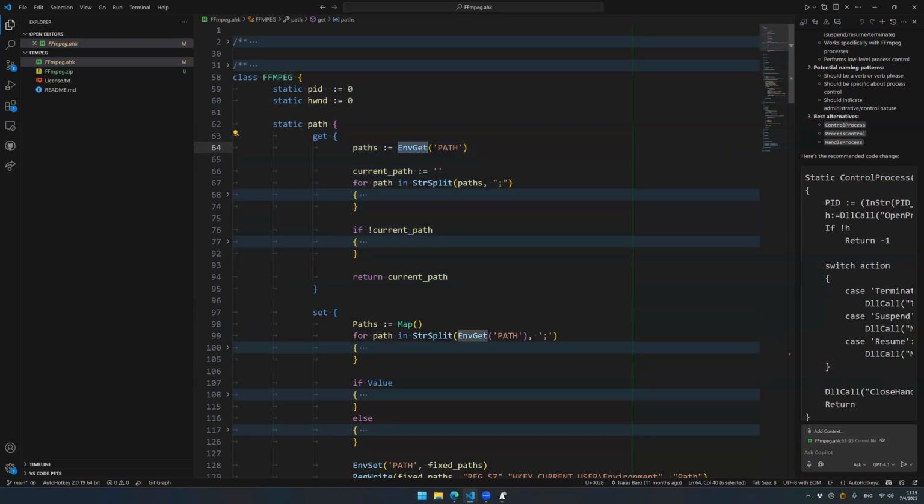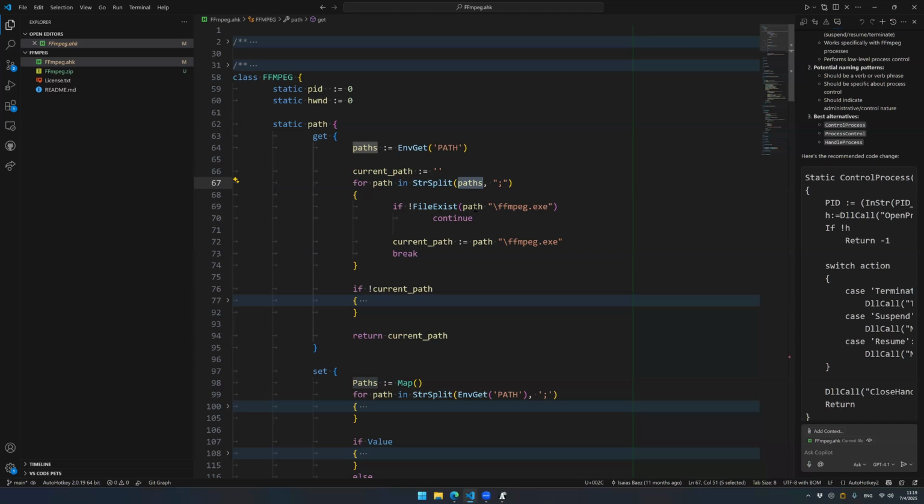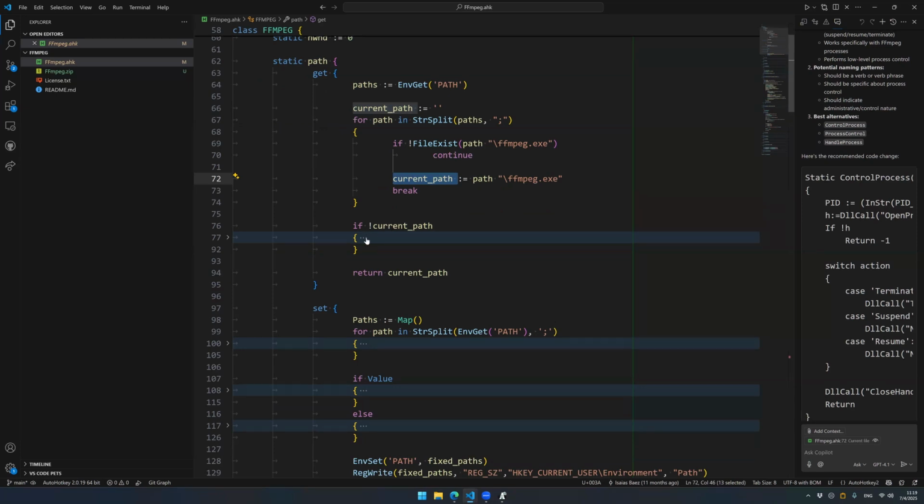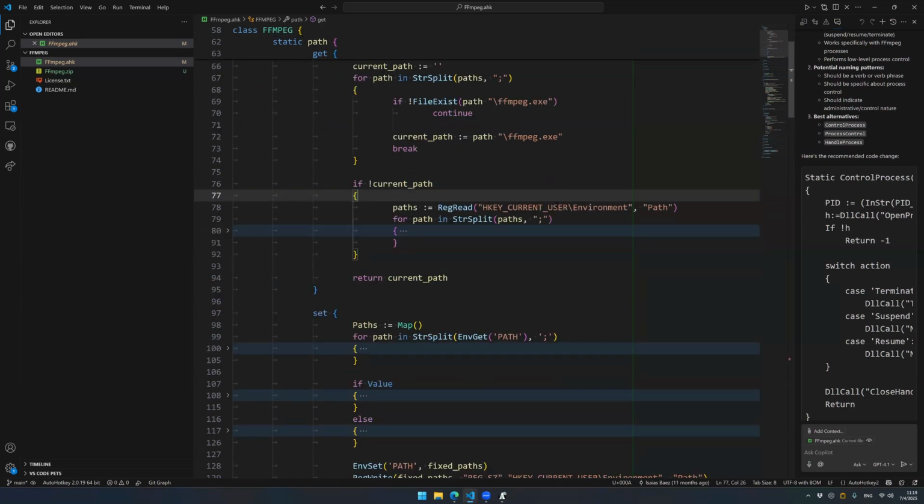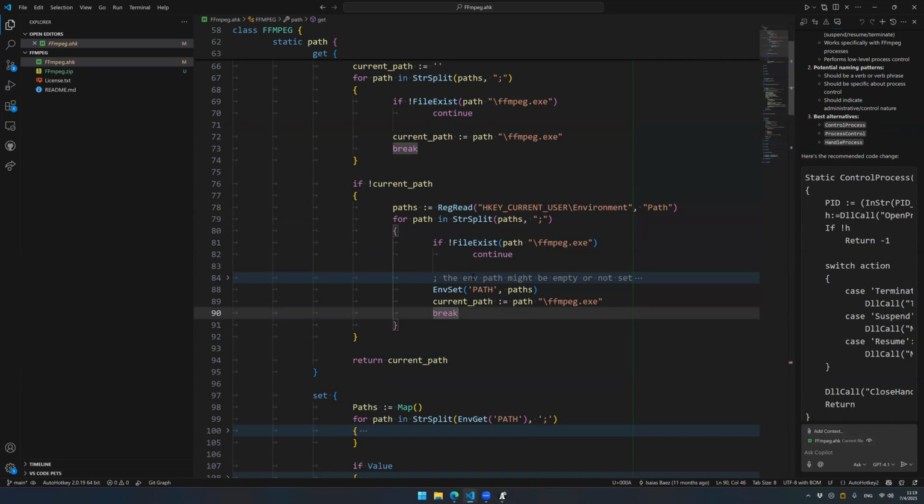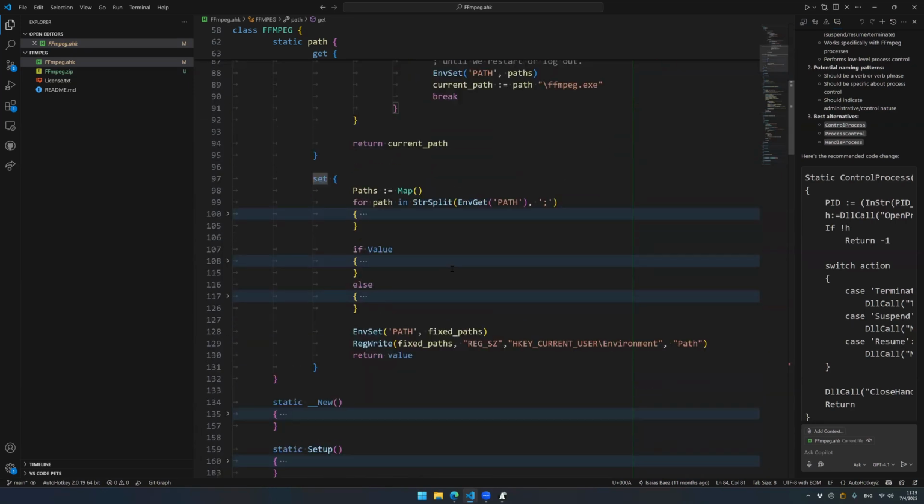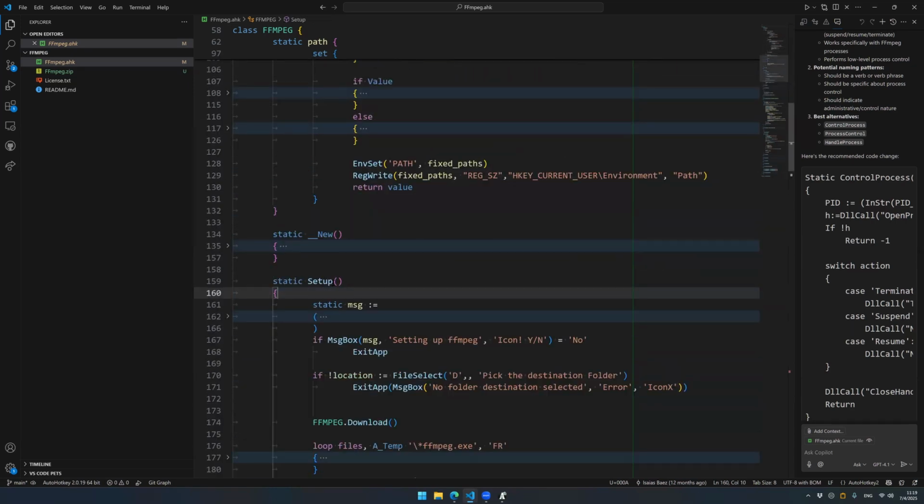What happens? Well, we try to get the environment variables, and I try to go within my paths and see if one of them contains FFmpeg. If I find it, I put it in a variable. If I don't find it, this is going to try to read from the registry into a temporary environment and see if I got it there, right? If I still don't find it, then we can actually set this up.